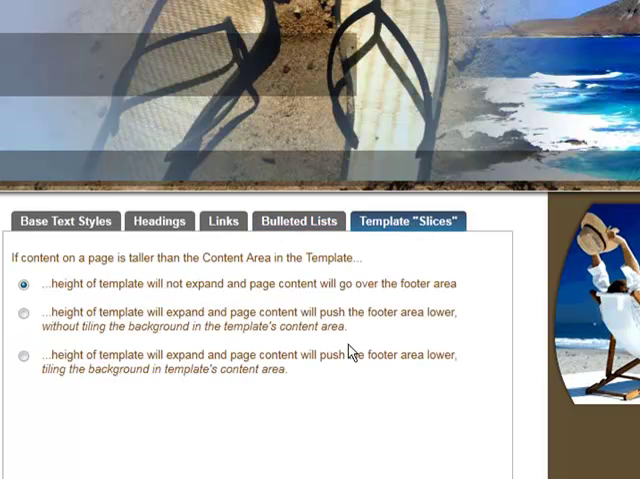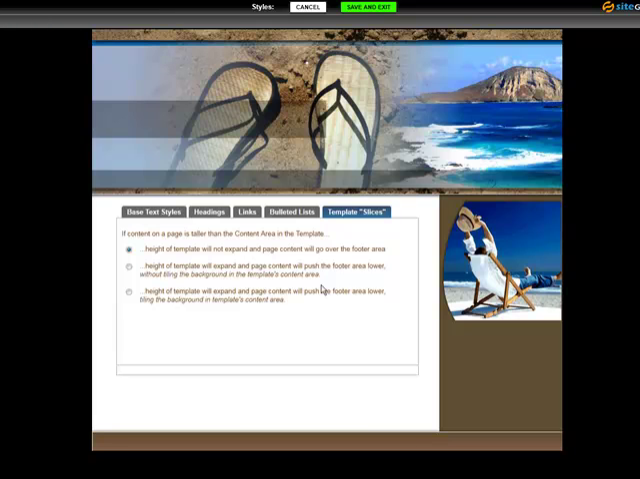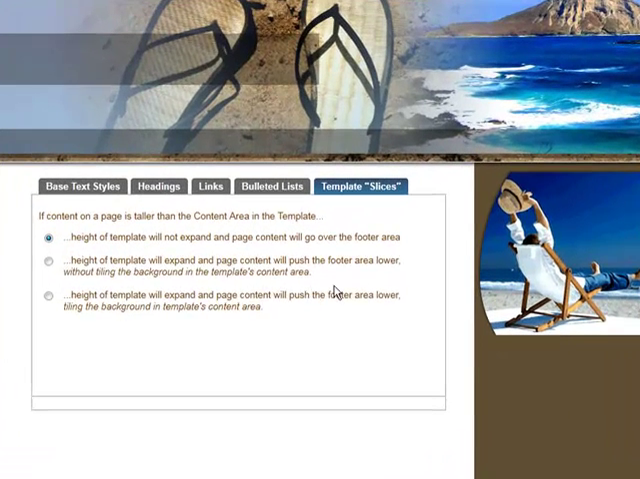Now, under template slices, this is extremely important. Basically, you can build several types of templates here. So not only do you use the template itself, which is the image, and have it to be exactly this size for the entire site, but you could also set it up to where the template will grow with its content, which is how you should do it. So right here you'll notice it says height of the template will expand. That's exactly what you want, and I'll show you in just a moment.